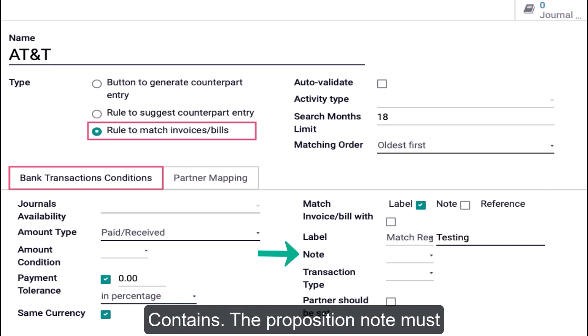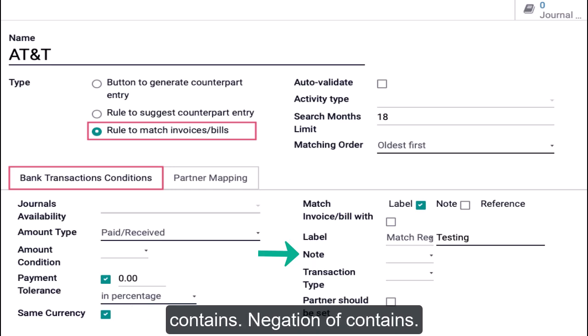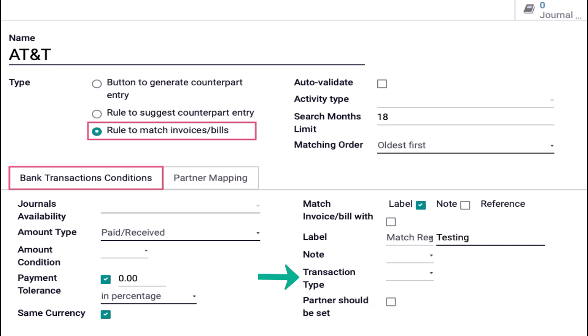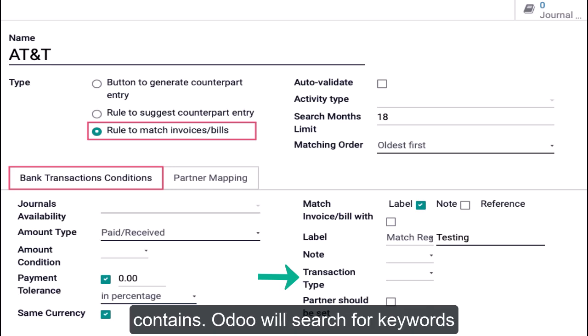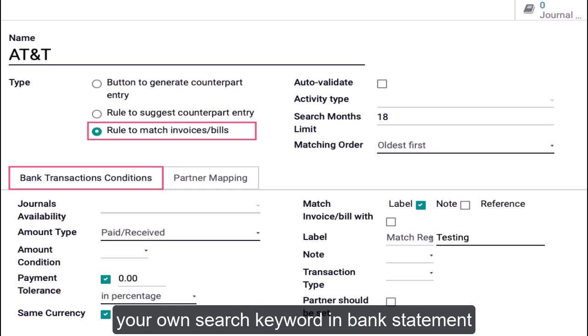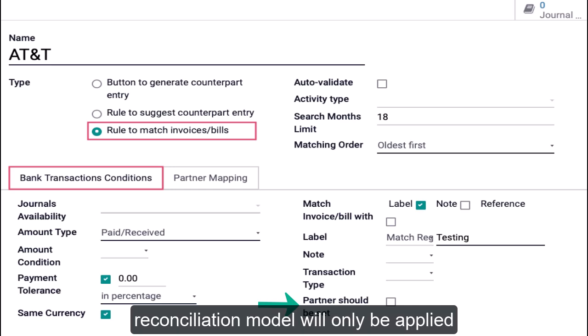Note. Contains. The proposition note must contain this string, case sensitive. Not contains. Negation of contains. Match regex. Define your own regular expression. Transaction type. Contains. Odoo will search for keywords contained in the bank statement line. Not contains. Odoo will search for keywords not contained in the bank statement line. Match regex. This allows you to define your own search keyword in bank statement lines. Partner should be set. The reconciliation model will only be applied when a customer/vendor is set.